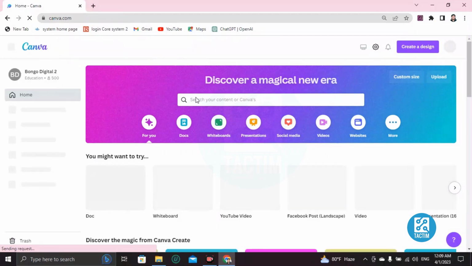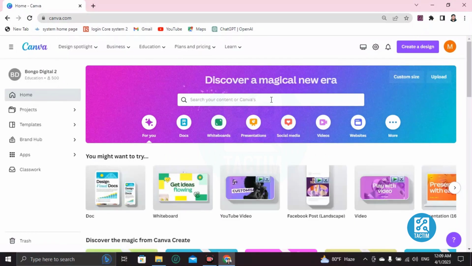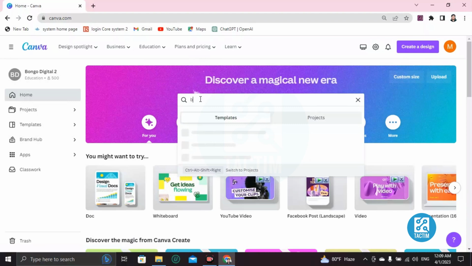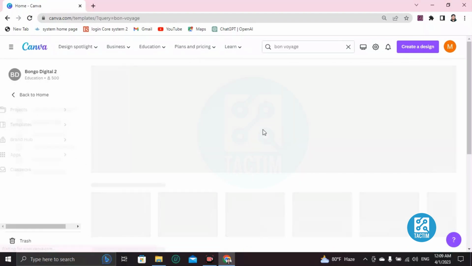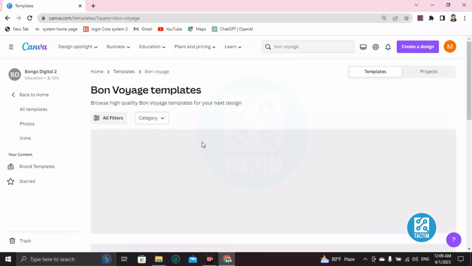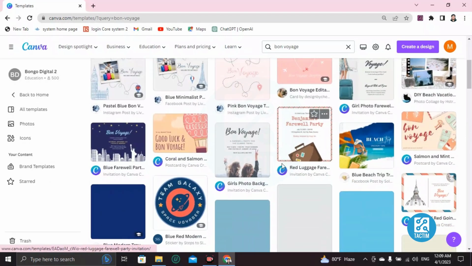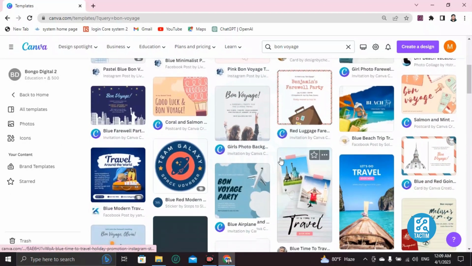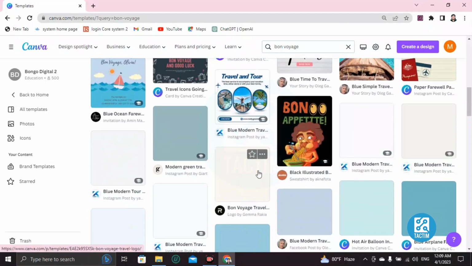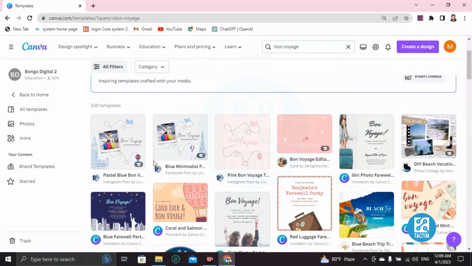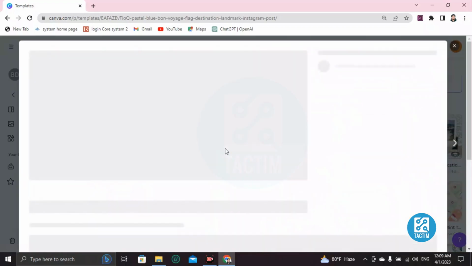After logging in, you can see here a search bar. Just click on this and write Bon Voyage and press enter from your keyboard. After pressing enter, you will find many Bon Voyage templates. All of you have to just choose one and start customizing yourself, which is your choice preference. Okay, so let's choose this one, the first one.